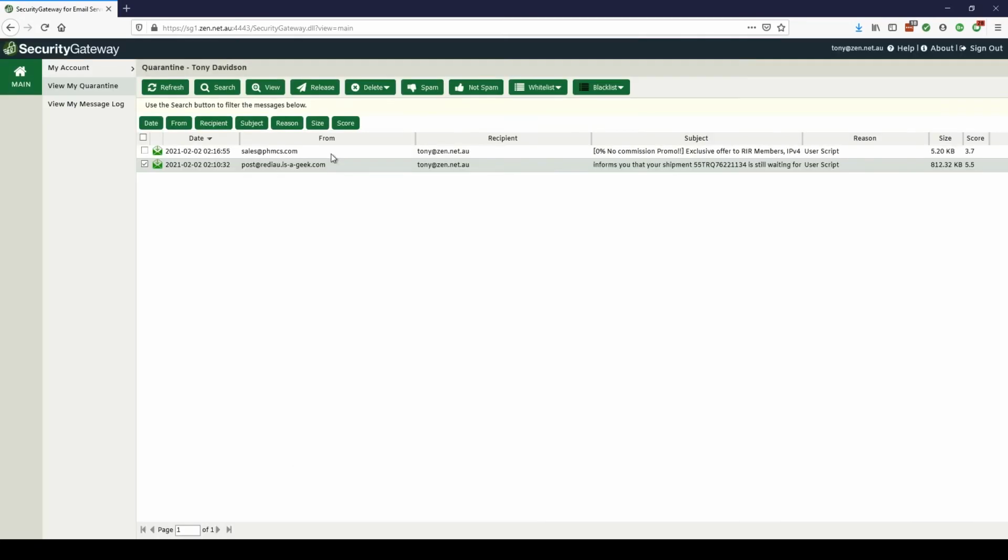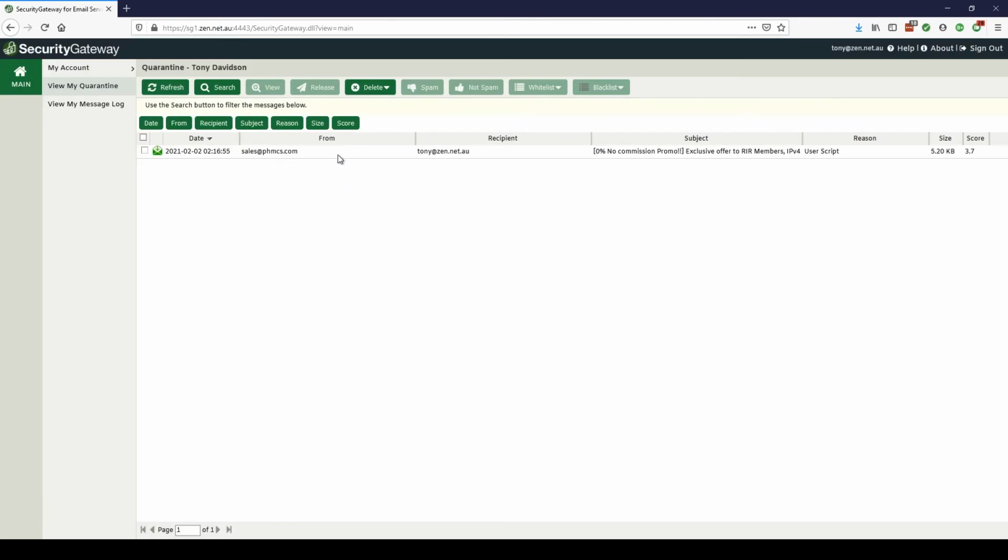So we'll close that. And in this case, I've never dealt with something.isageek.com. I don't want anything coming from any of those domains, which are probably just used by scammers. So I'm actually just going to blacklist it, and I'm going to blacklist the sender's domain. So I don't want that coming through again.